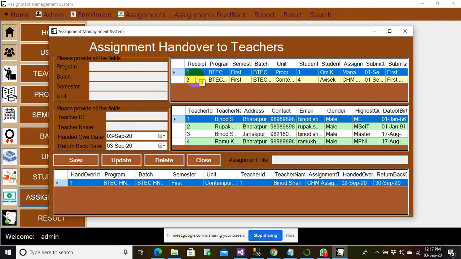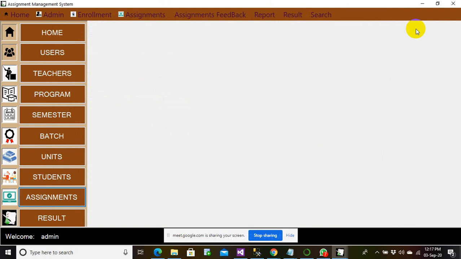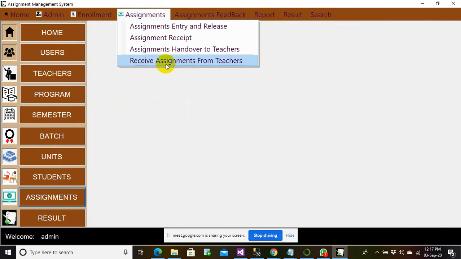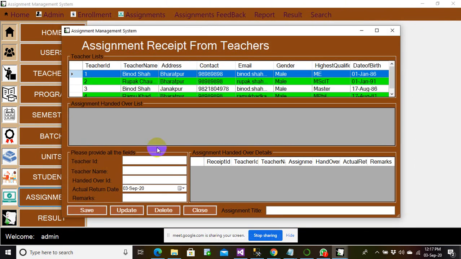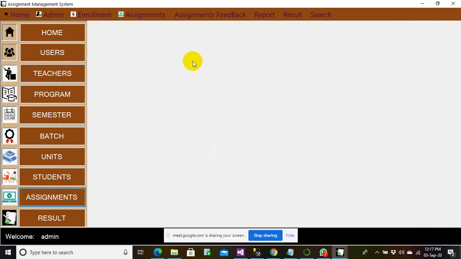Now the assignment will be taken by the teachers to their homes. They will check it and they will bring it back again, and when they bring it back, the management will receive their assignment and keep it here. So up to now we have created the assignment, we have taken the assignment from the students, we have given it to the teachers, and teachers have checked it and given it back.